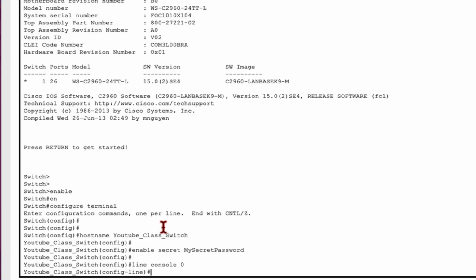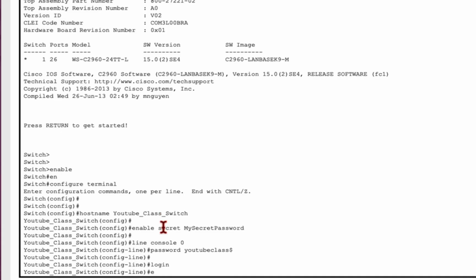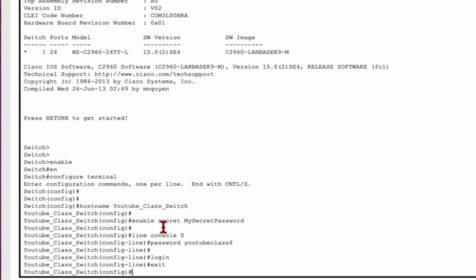To set up the password, first you enter the command that lets the device know this is our password. So we type password, space, whatever you wish to use as a password. For the purpose of this video, I'll be using YouTube class $. So this is our password, YouTube class $. Hit enter, then let it know that this password is used when you want to log in. So you type login, hit enter and exit. So the switch has taken this password.